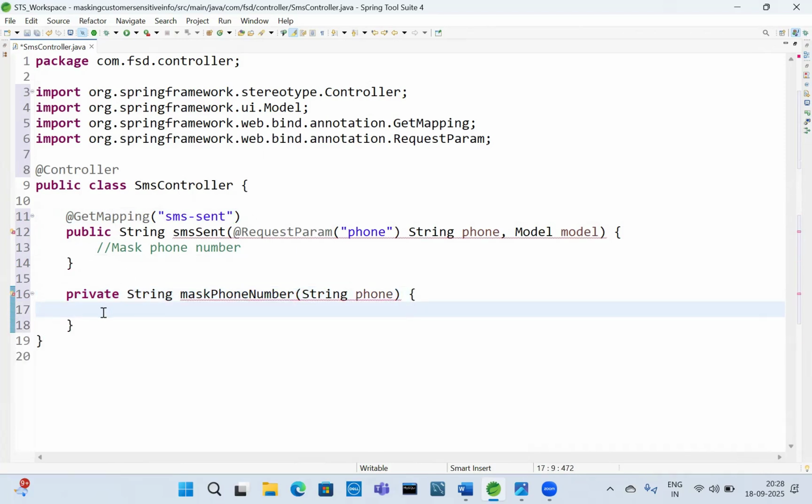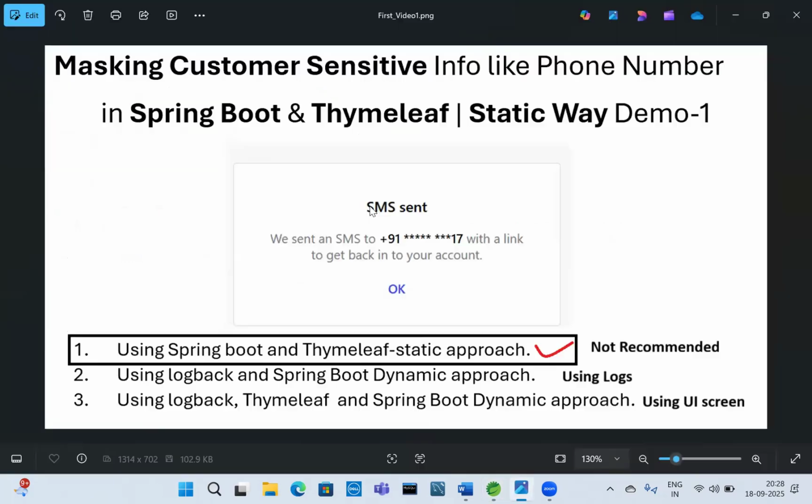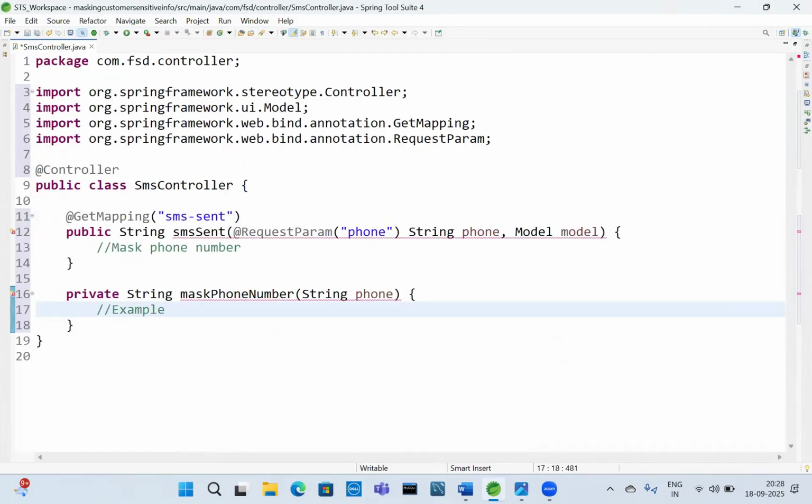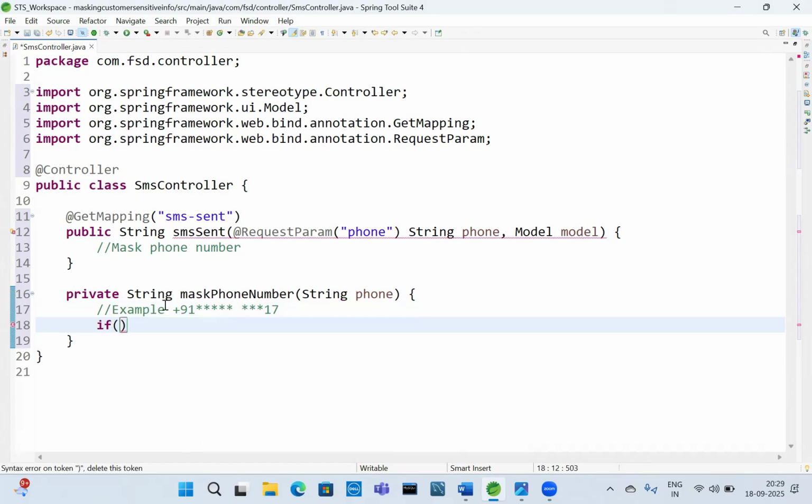So here, in this box, SMS send, we send an SMS to this format: +91 with 5 stars, space, 3 stars, 17. For example, we need to display it like +91, 5 stars, space, 3 stars, 17, right?